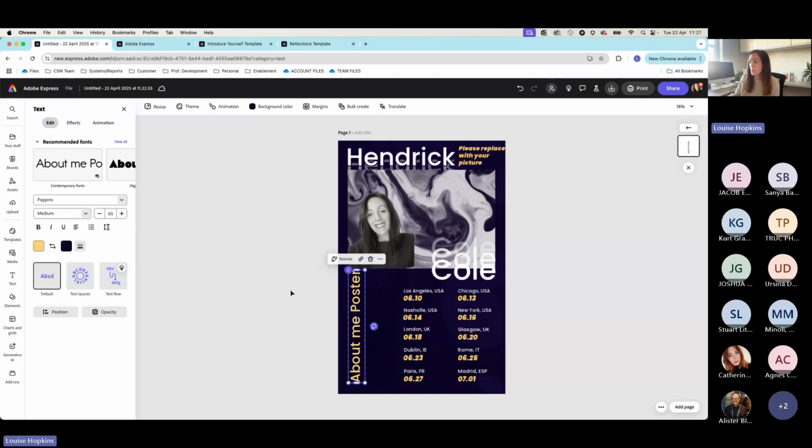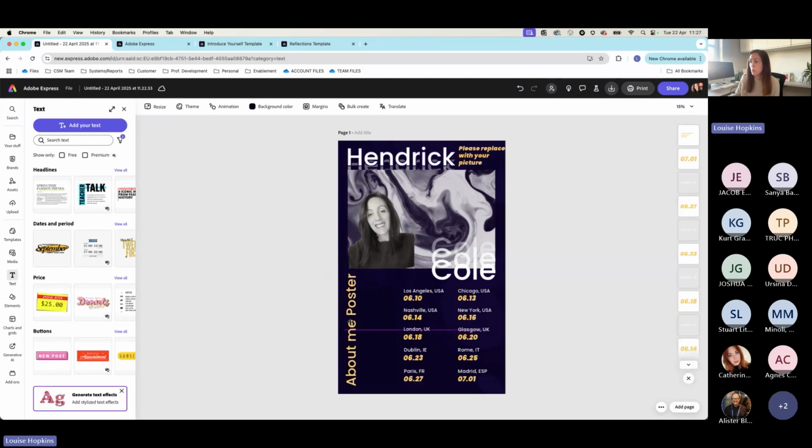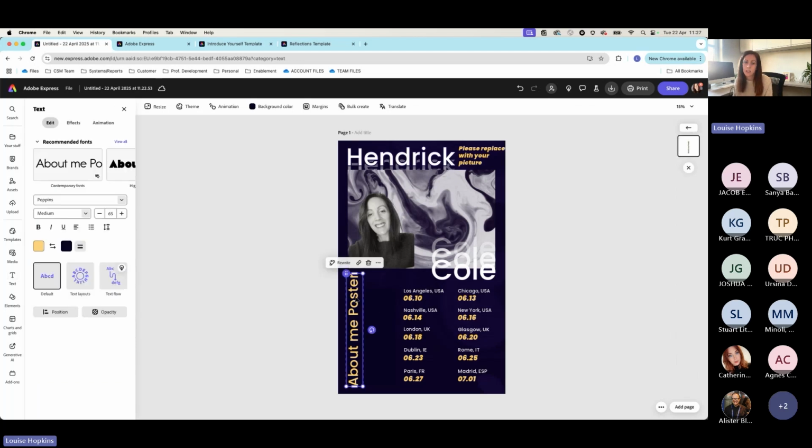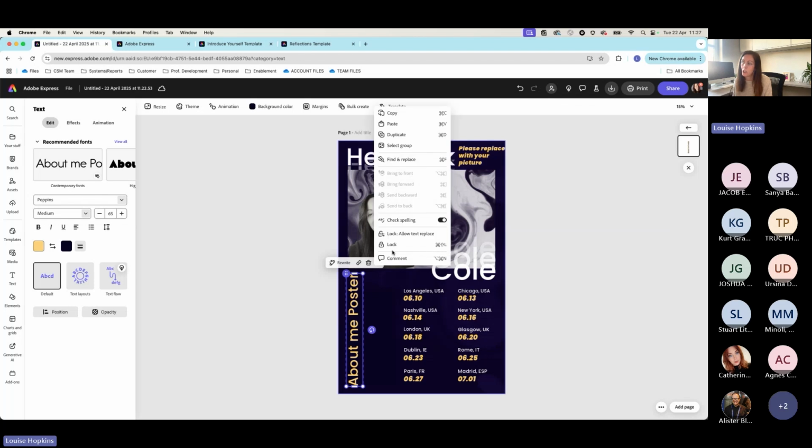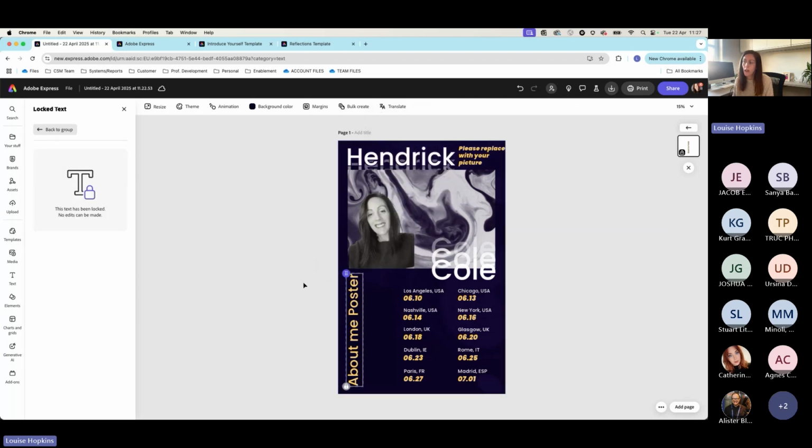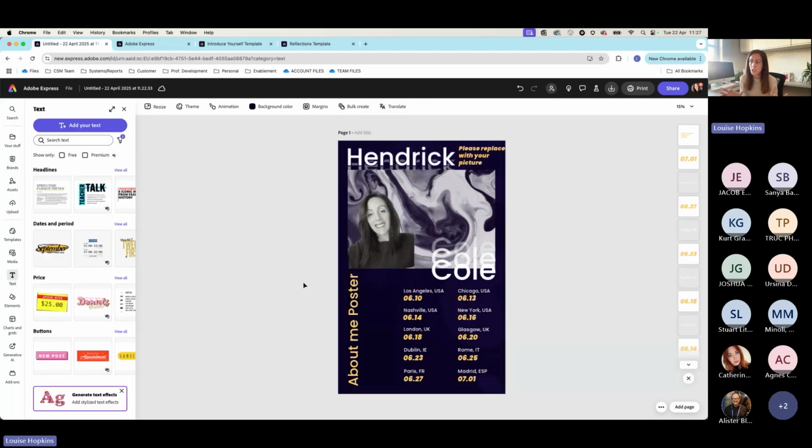So let's say, for example, we wanted to keep this about me poster text and we don't want them to change that or edit it in any way. Again, just clicking on the text box, 3 dots, and then you can lock that in place. So that means nobody will be able to change that, and nobody will be able to change the location of it on the screen, and nobody will be able to replace the text that's there as well. So that's just a couple of ways in which you can lock certain aspects.